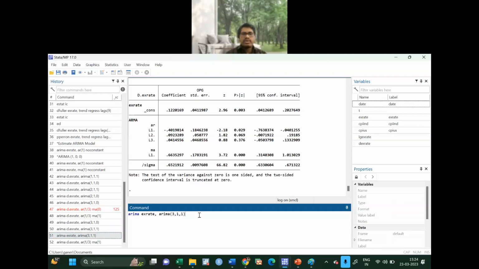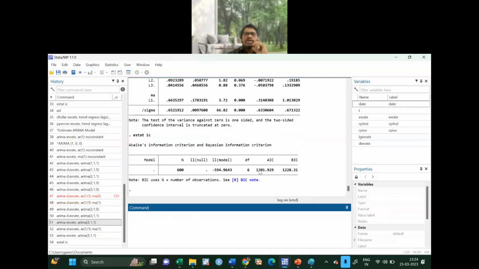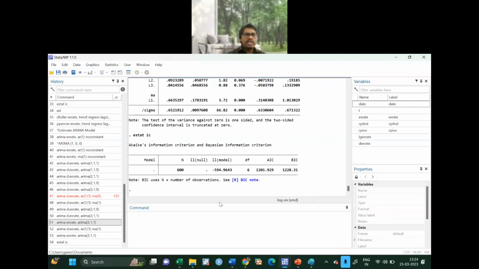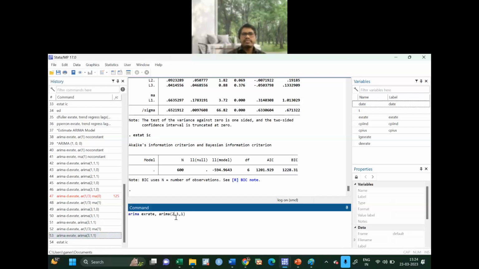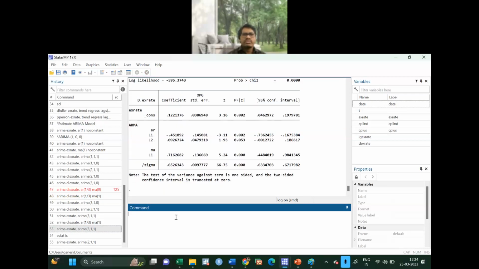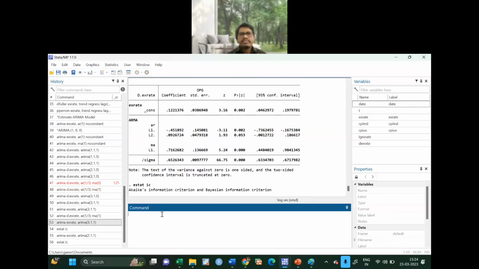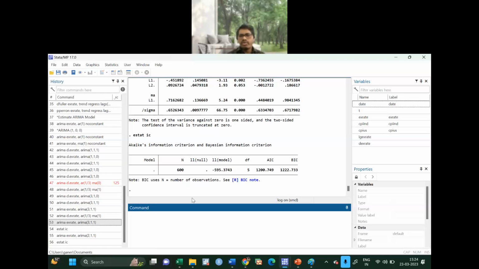Run it, and let me write ESTAT IC. So you find 1201 and 1228. Now, a slight variation of this model, you can cross-check 211. ESTAT IC: 1200.749.